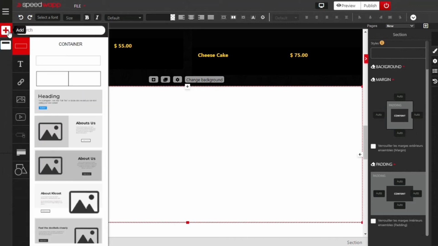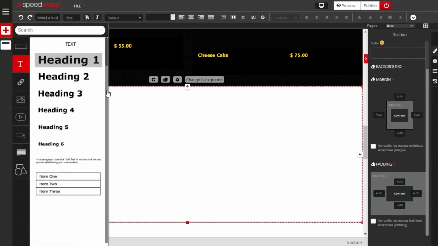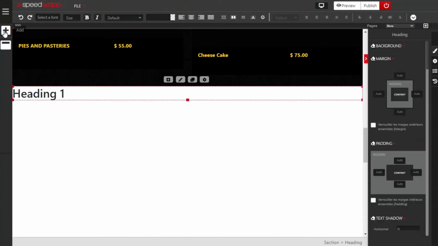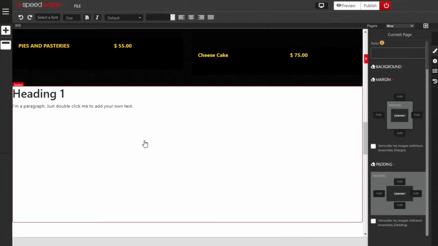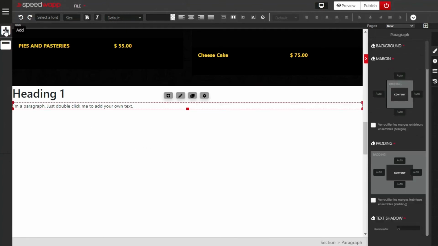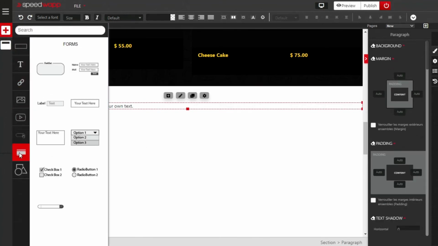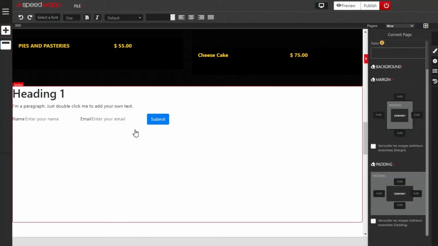So go back to click on the button. First of all, we'll add a heading. Drag and drop the heading. Secondly, we are going to add a paragraph. Okay, so drag and drop the paragraph right here. We are also going to add a form, so locate form and drag and drop this form right here. So drag and drop the form.